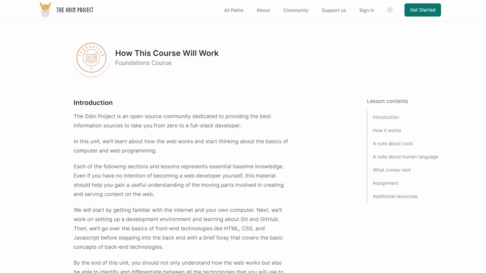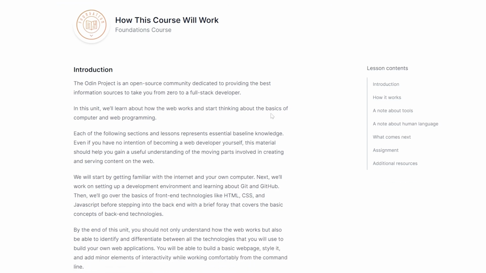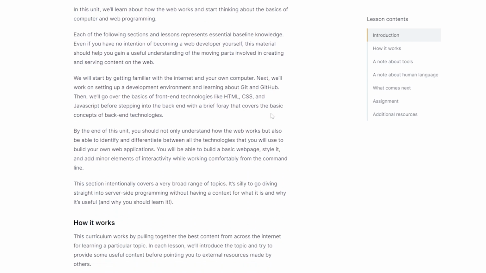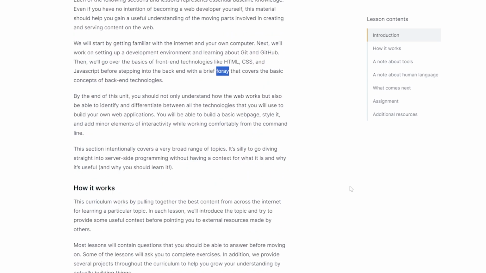We will start by getting familiar with the internet and your own computer. Next, we'll work on setting up a development environment and learning about Git and GitHub. Then, we'll go over the basics of front-end technologies like HTML, CSS, and JavaScript, before stepping into the back-end with a brief foray that covers the basic concepts of back-end technologies.